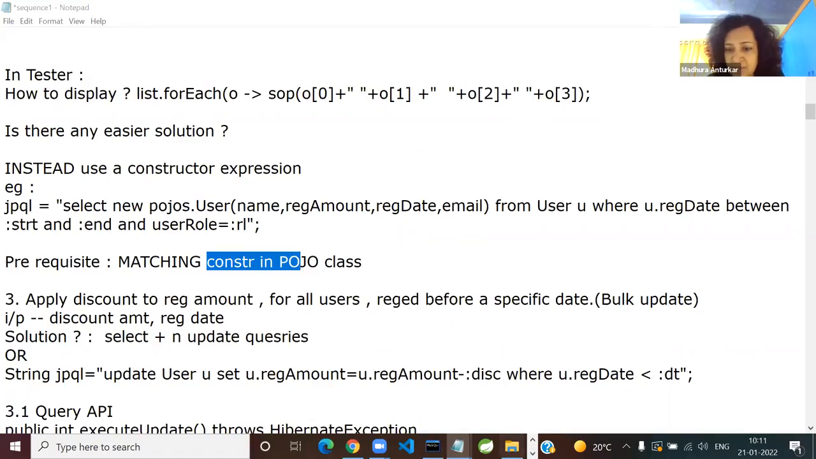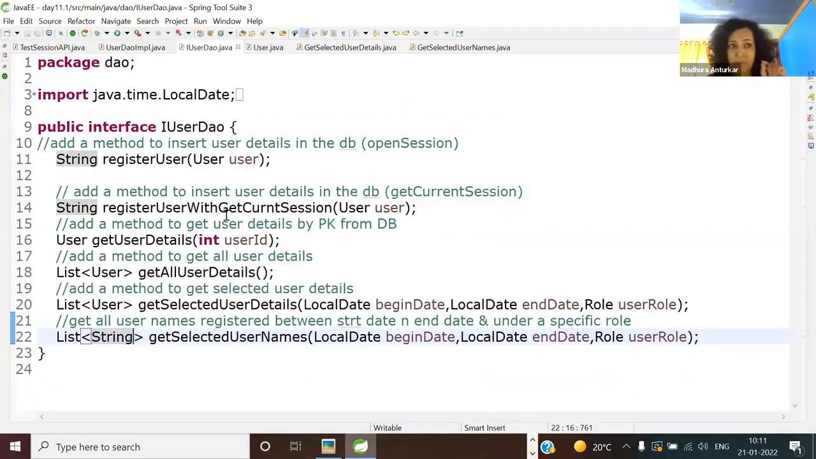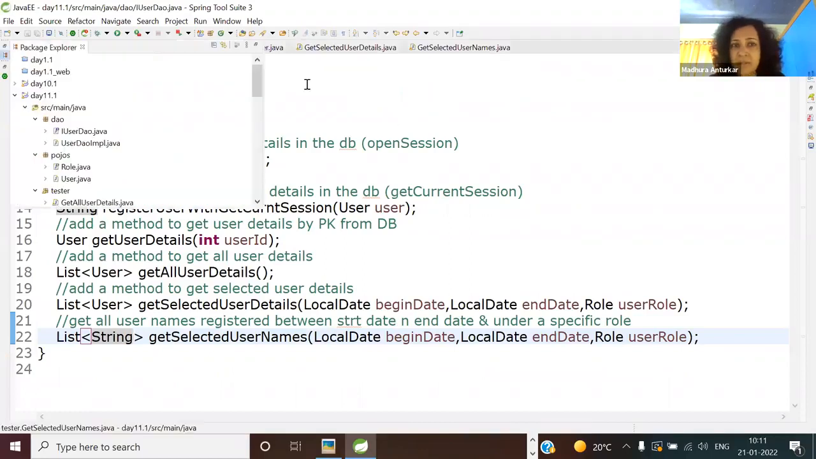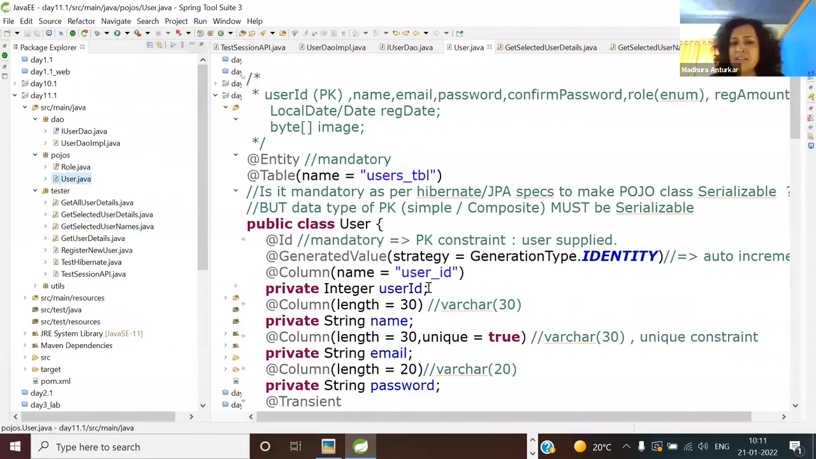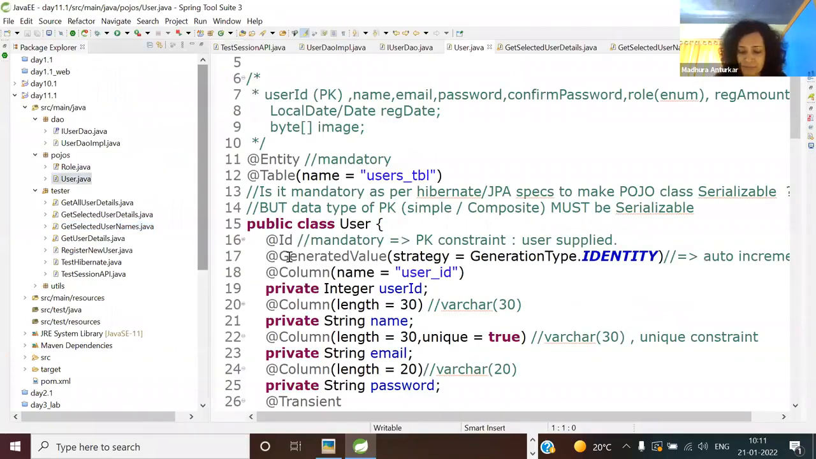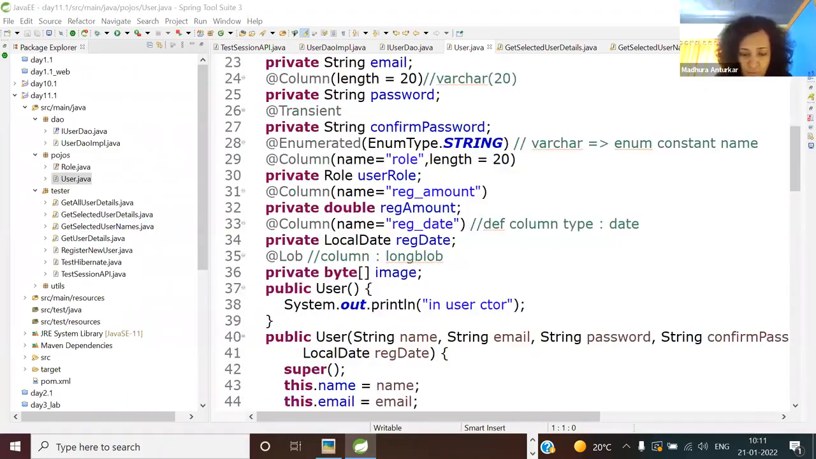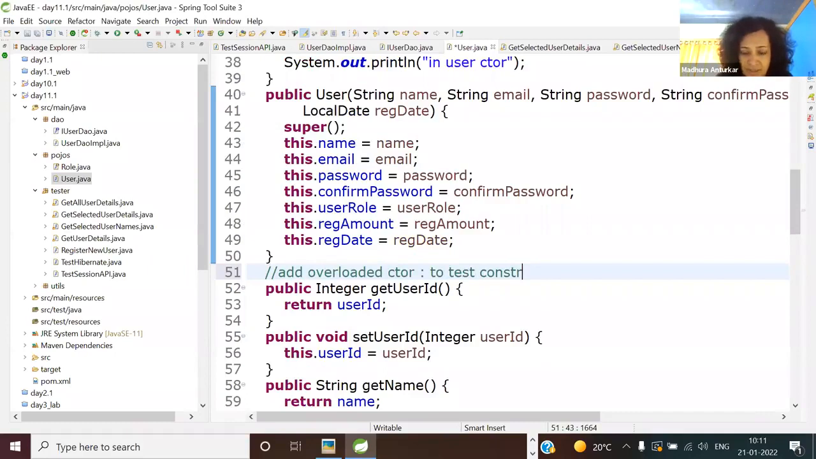So let me see this first. Open your User class, please. And let's add something. It's not necessarily the same. Add an overloaded constructor to test the constructor expression. The term itself is called constructor expression; you can Google it. If you don't understand what to Google, search JPA constructor expression and you'll get so many good articles.